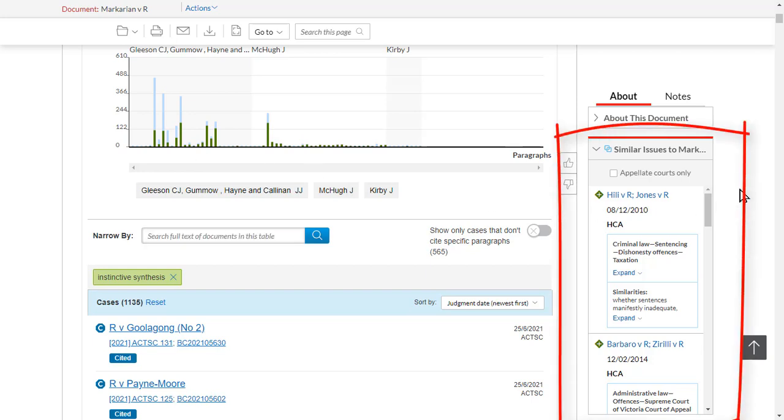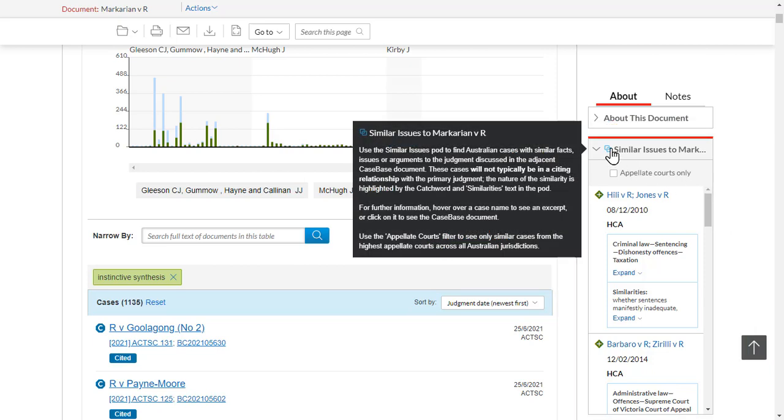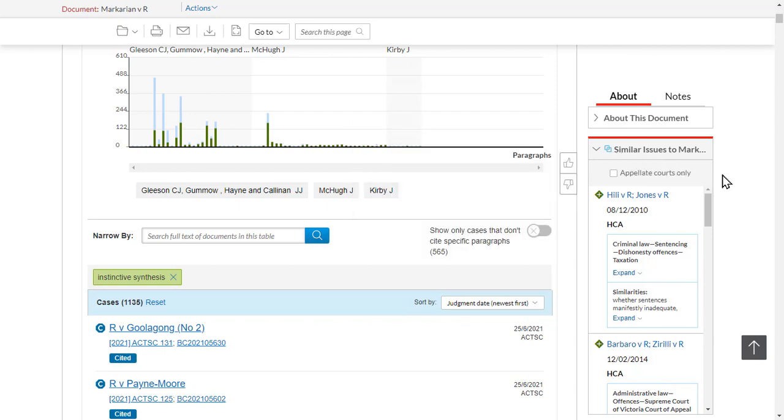Use the Similar Issues pod to find Australian cases with similar facts, issues, or arguments to the judgment discussed in the adjacent CaseBase document. Results in the pod are typically not in a citing relationship with the primary case and are produced through artificial intelligence combined with testing by legal editors and consultation with Australian customers.